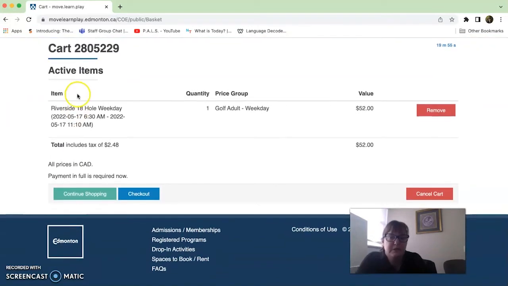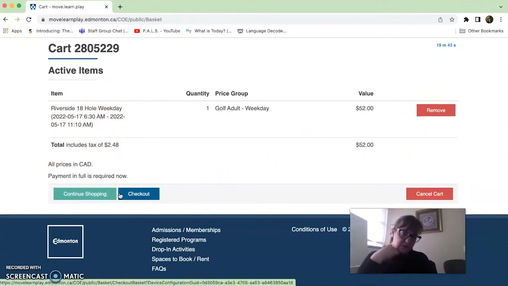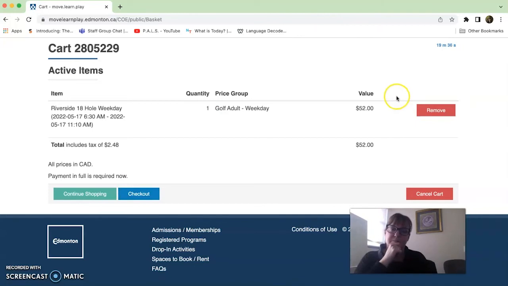it basically sets up an invoice for me. It's got the date, the time, it's got how much the taxes are, and all of these things. So I actually don't want to book 18 holes on Tuesday at 6:30 in the morning. I'm sure that's shocking to you. But this is how you do it. This is how you set it up.